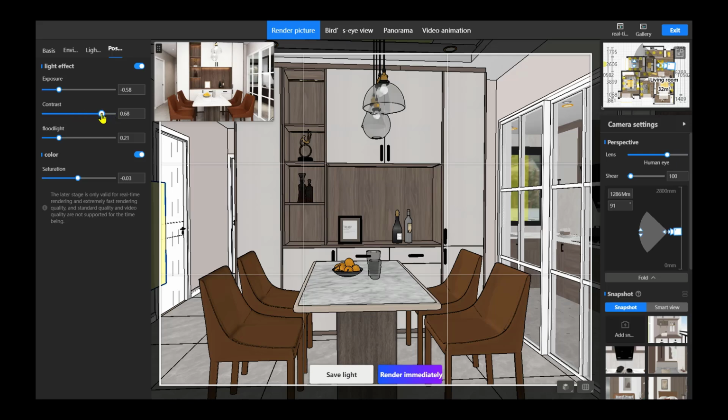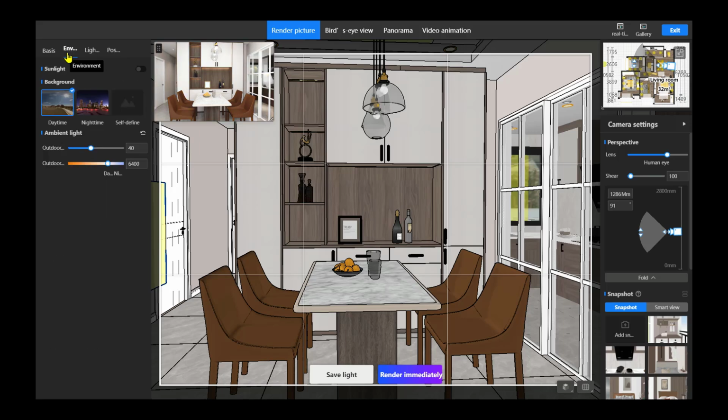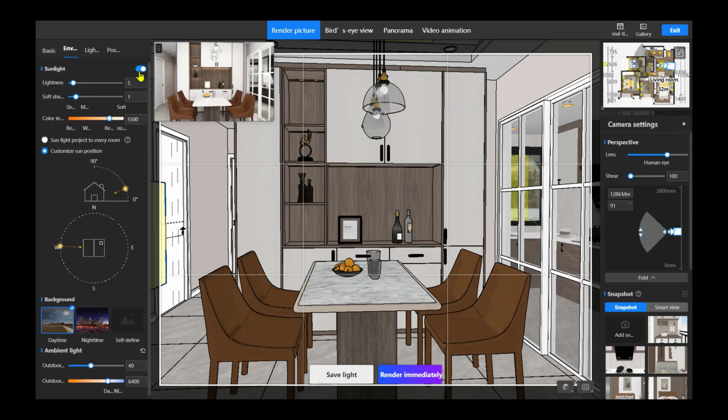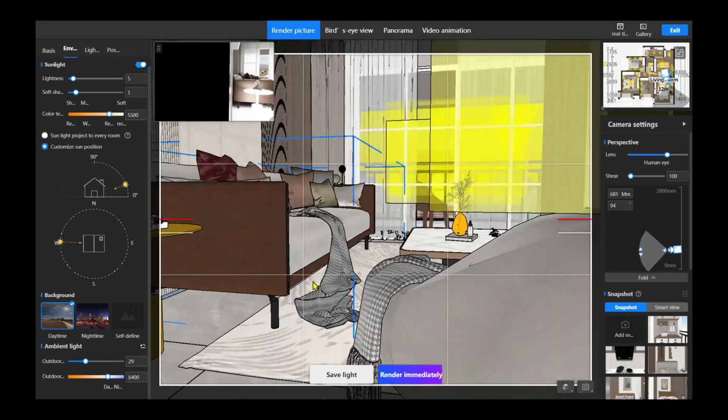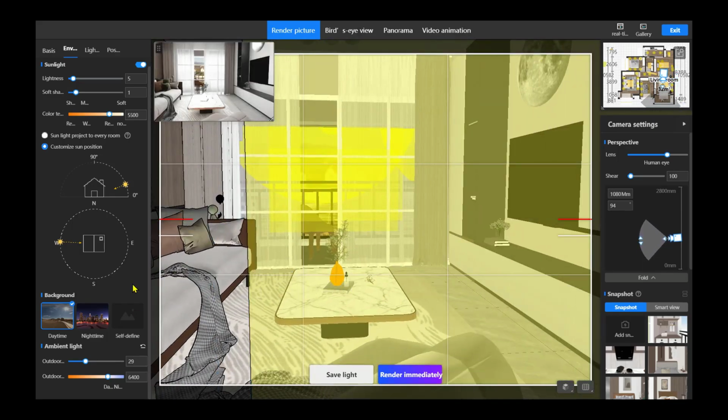And this contrast. This flow light. Saturation. You can also go back, like come to this environment part to change the lightness of the sun to see its effect inside here. We moved to here. Change the ambient light. And you can see it become more brightness.